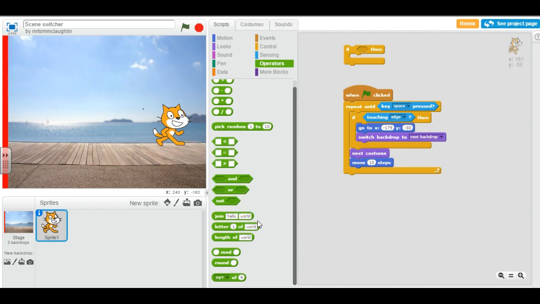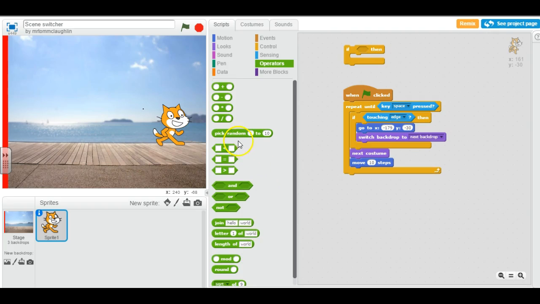We can also join in commands, join in strings, a couple other things that we can do here. It gets particular letters of words, finds the lengths of words. Modular arithmetic is always fun to play with, and then rounding math and square roots and some other math functions are included down here. But really, what we're looking at here is the condition.